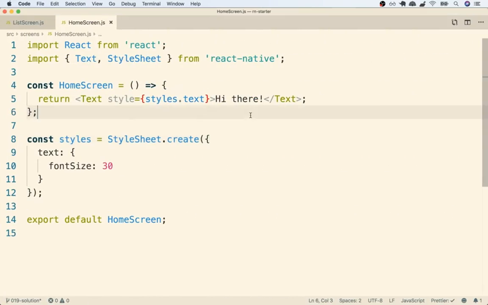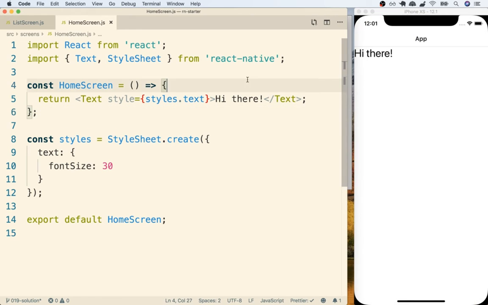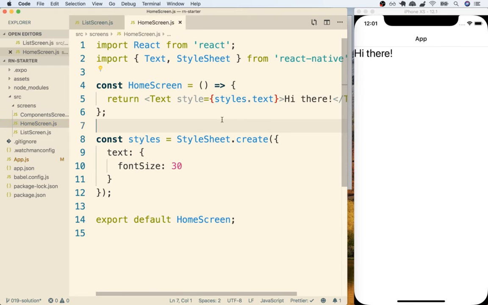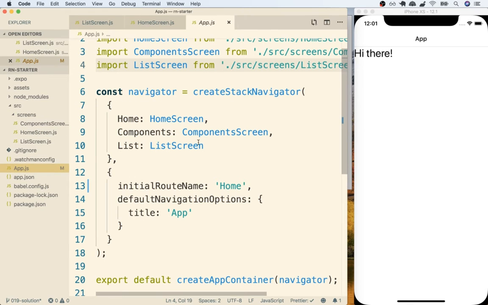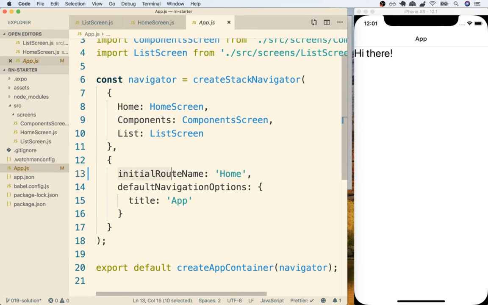I'm going to flip back over to my code editor. I'm already inside of my homescreen.js file. Now, as a quick aside, inside my app.js file, I also changed that initial route name in the last video. I did it very quickly, but I just want to remind you that I changed initial route name to be home instead. So now when my application starts up, I'm going to see the home screen by default.